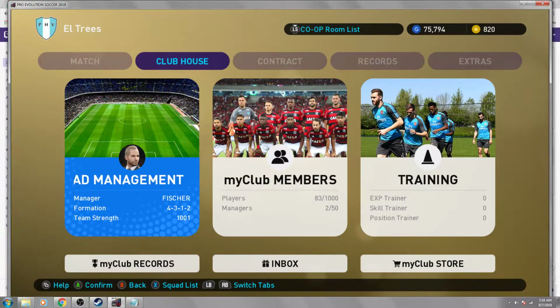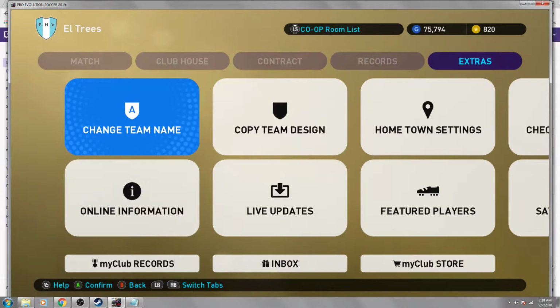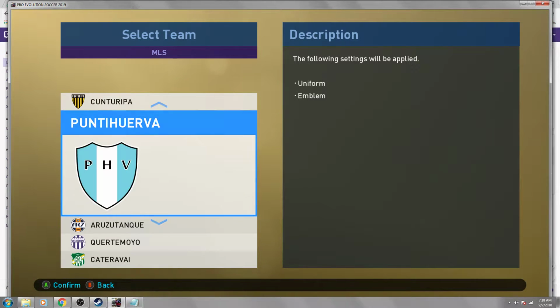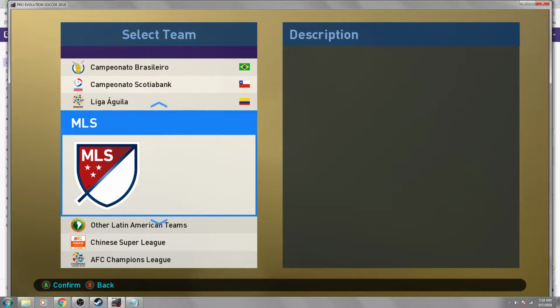Alright. So if you go over to your extras, you'll see copy team design. I'm sure you guys have all done this before, but I just want to show you what I'm going to be using. So the PES Universe created this MLS sort of like competition skin, which makes me think they're going to be putting MLS teams in here, which is why I'm kind of holding off on spending a lot of time and effort creating kits.